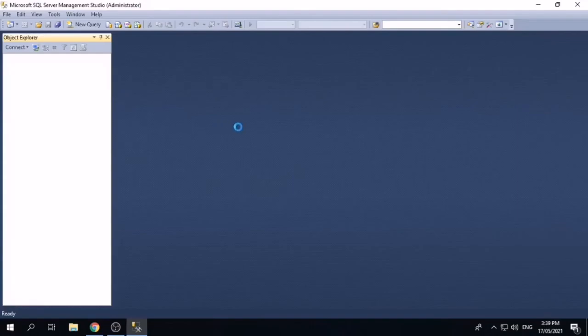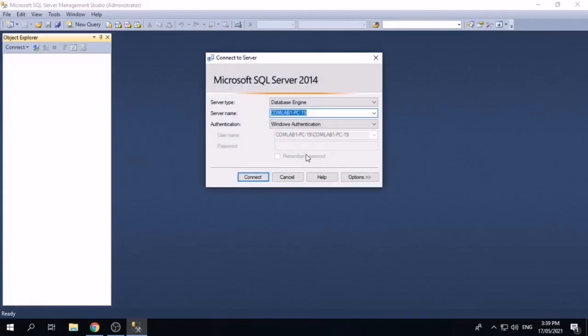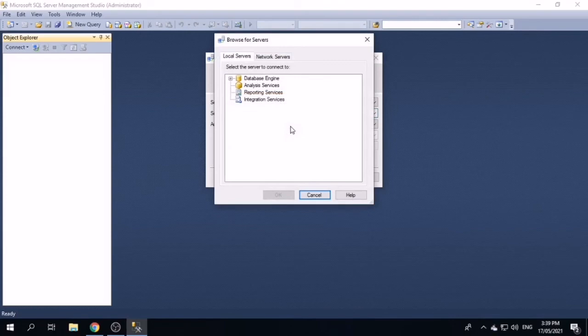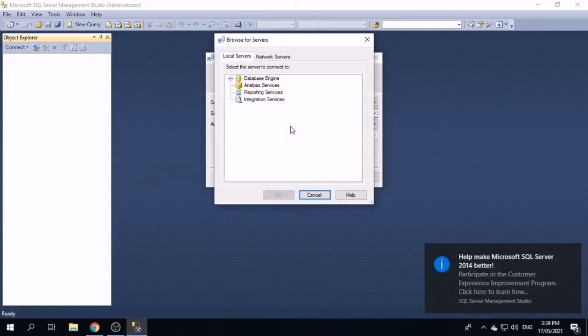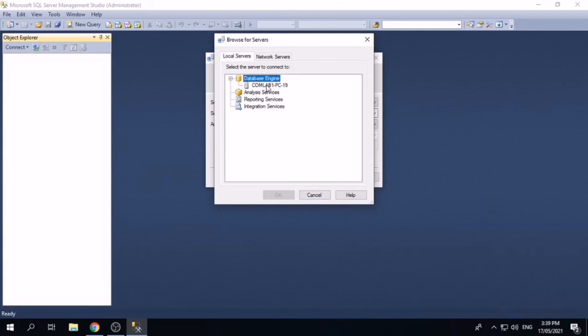And now it is open, and the first thing you can see is how to connect it to your instance that you created. You can see the server type is the database engine, and the server name by default is the name of the PC or the laptop that you used, and you can browse for more.